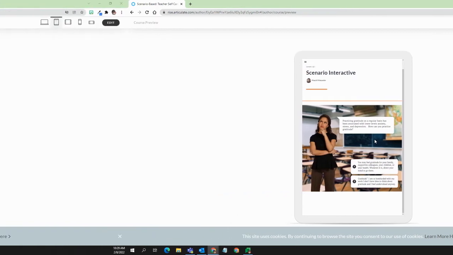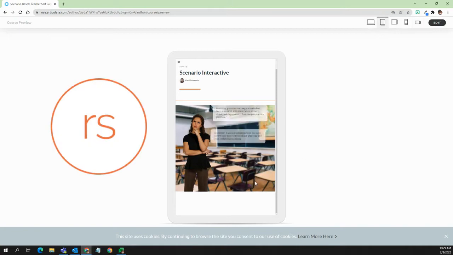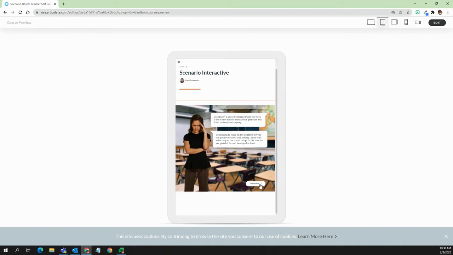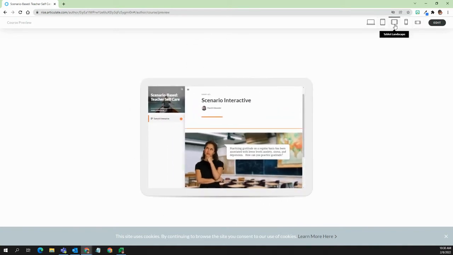I'm going to show you how to access these scenario-based templates in Rise 360 and how to set up a simple scenario-based interactive. Let's go.